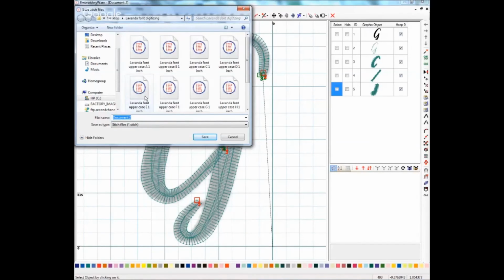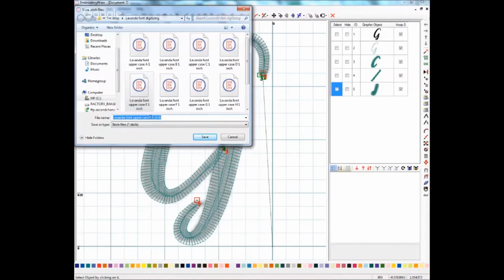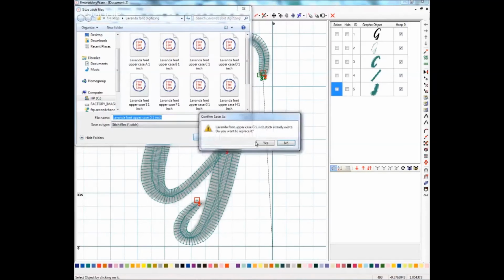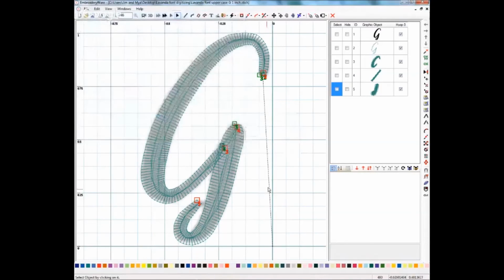So just for the sake of ease, I'm just going to click one of those to get the title in there, and it's going to change the letter to G. Oh, apparently I already saved it. I'm not sure when, but yes, we're going to save over the top of it.